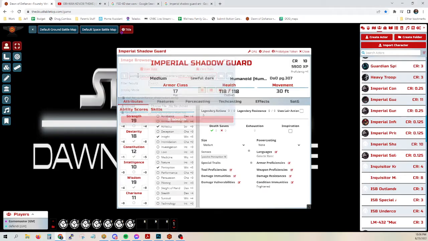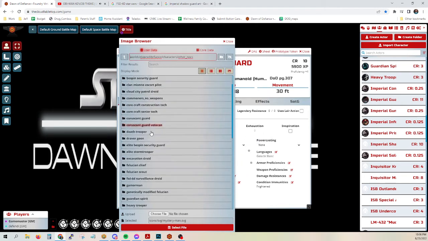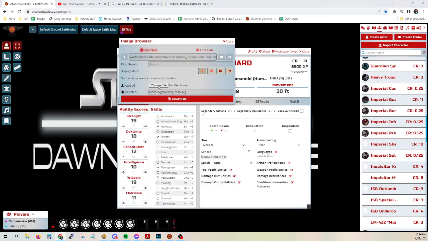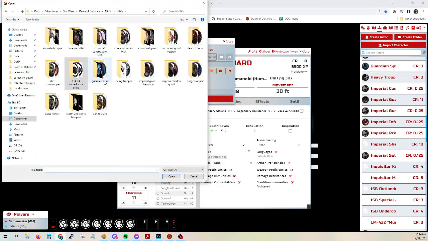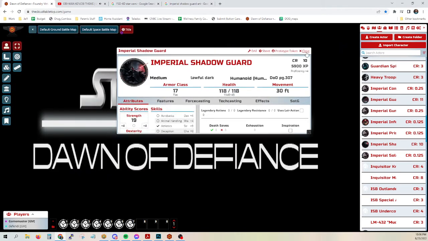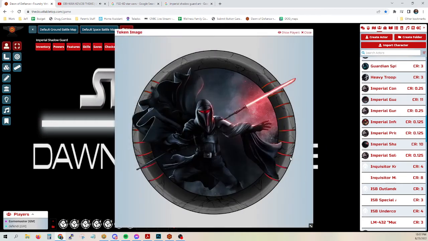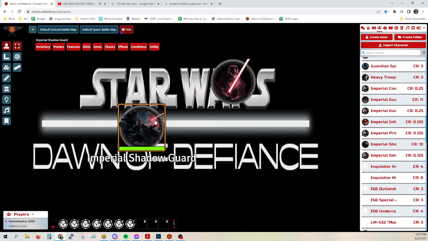Come into Foundry where I'm creating folders because I like to use top-down tokens sometimes. So Imperial Shadow Guard folder, so that way he has his own folder. Again, finding Imperial Shadow Guard, the WebP version. Bada boom, bada bing, we whip out our Imperial Shadow Guard, and there we have it. And that is my workflow.